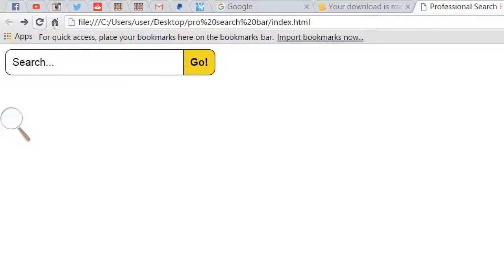So when we refresh in the browser, you can see that when we hover over the search button, the background colour of the button changes to a slightly lighter yellow than before. And there we go. That's our professional looking search bar created, and it all works, and it looks nicely styled.